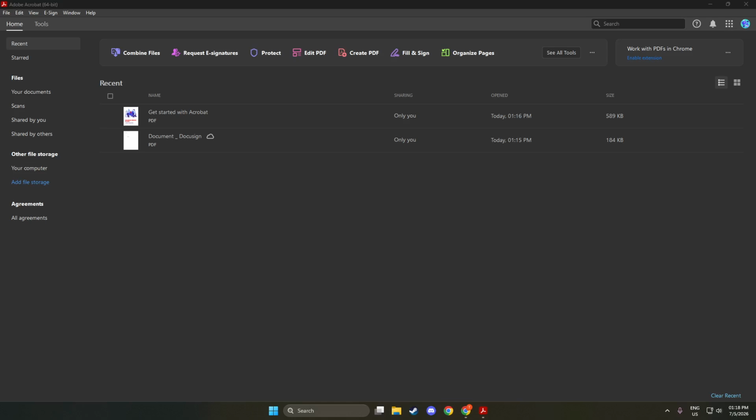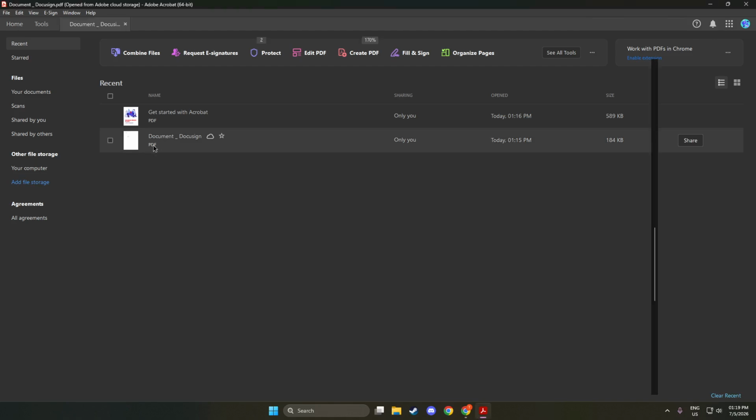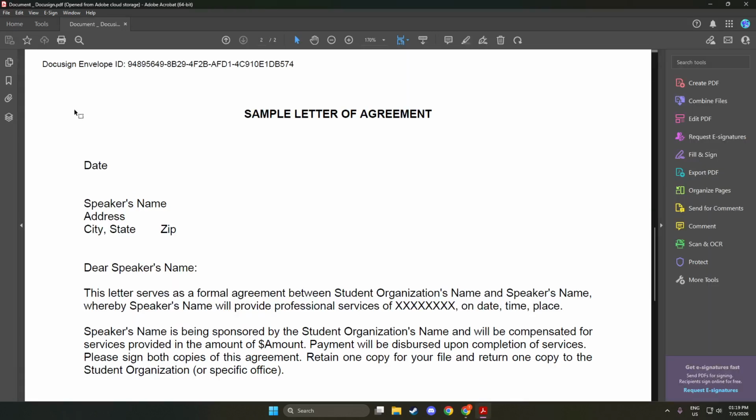Click on the File menu in the top left corner. Then select Open from the drop-down menu. A File Explorer window will pop up, allowing you to navigate to the location of the PDF you want to edit. Once you find your file, click on it to highlight it, then click Open at the bottom of the window. You will now see your PDF displayed on the screen.